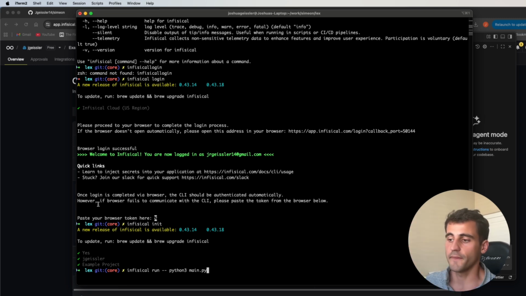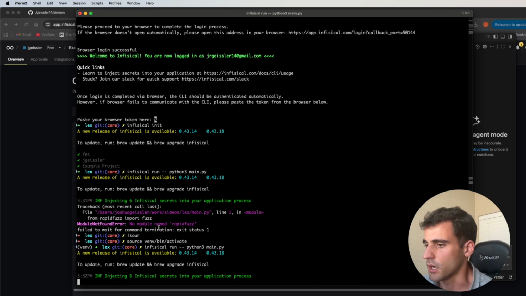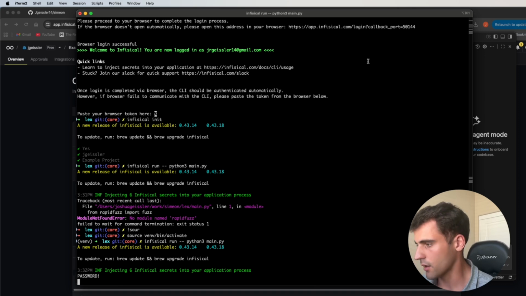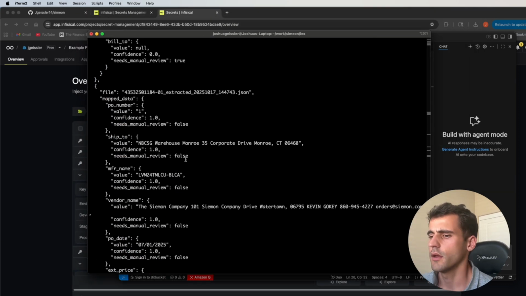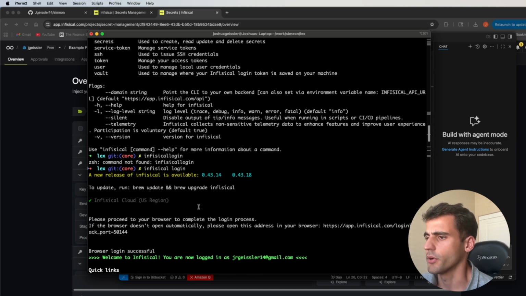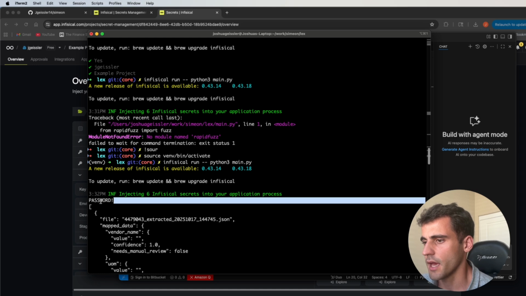So now we'll do infisical run -- python main.py. Try that again. I had to activate my virtual environment. So now you'll see we are running here, and it is injecting our secrets. Let's try to fix this sizing a little bit. So let's ignore this output. And we should see up here at the top our print line. And there we go, password.